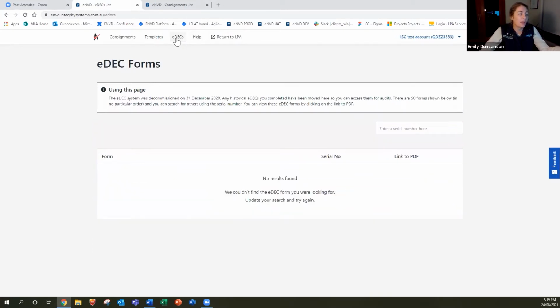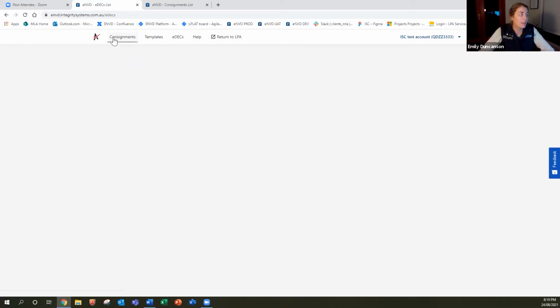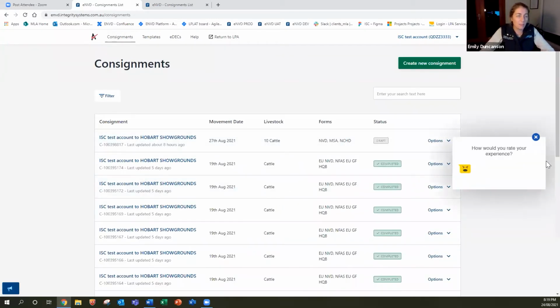If you go to eDex, you will find a history of electronic declarations that you may have submitted through the eDex system. Again, if there's none there, like for me, that's not an issue. It just means that we didn't have any when we switched over to eNVD. If you did have them and you can't find them, you can use the search function here. But of course, if you have done them, they should be listed here under your pick an account. There is a help button, so we do have some in-app help for you to navigate to, and of course you can go back to the LPA Service Centre when you need to, and these options are all available at all times.